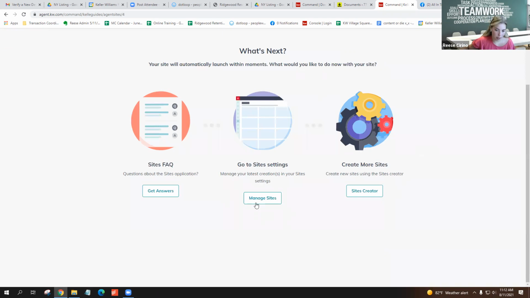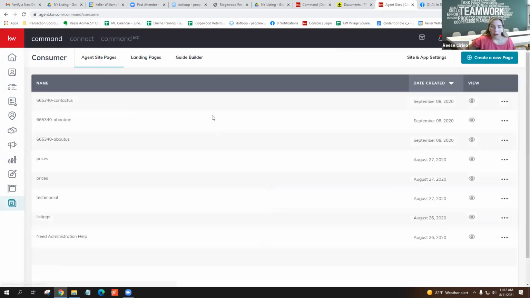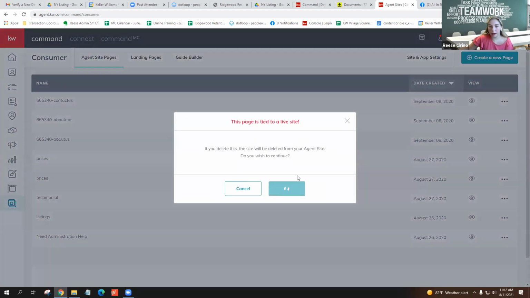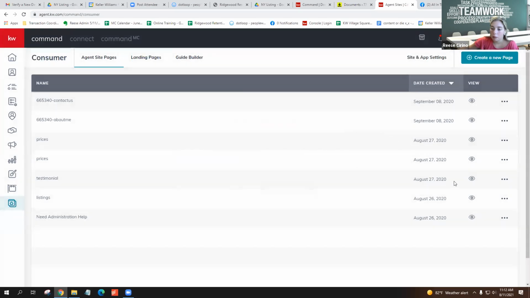And now your website is ready. So what you're going to do is where it says go to Site Settings, you'll click Manage Site. And now all your pages will be here. Like I said, maybe you don't want the company page, you can go to the right and click these three dots and choose delete. And then you don't have to have that page on your site. Obviously, you might want pages that aren't in here already.